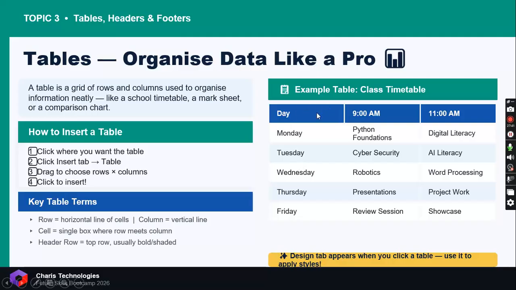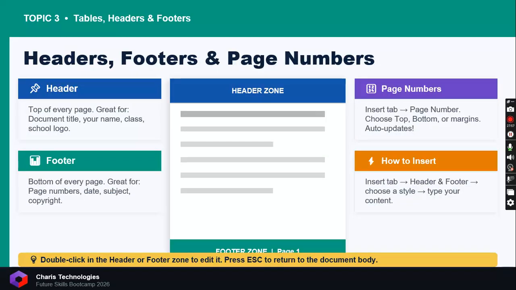We have 3 columns and 6 rows. You can specify rows and columns when you are building a table.